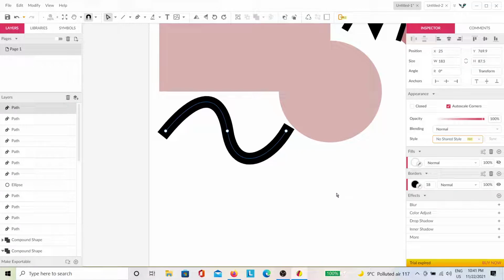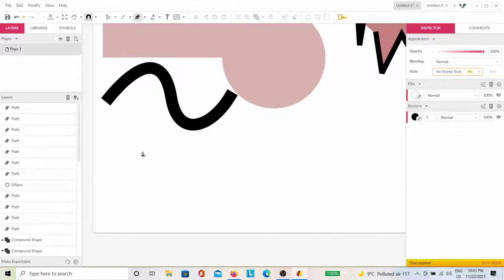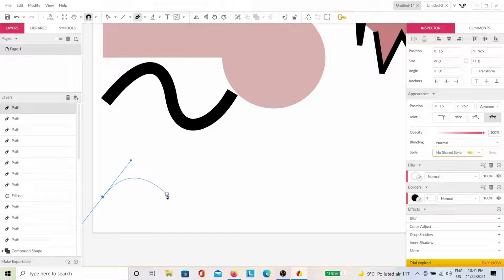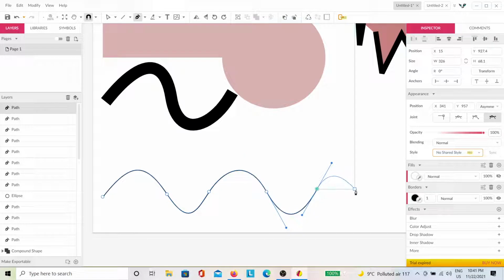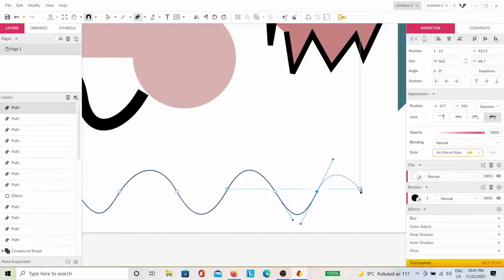And yes, let's make a longer one, but let's go like this. Just do it freehand. It doesn't really matter. I just want you to get a feel for curves. So it's click, hold, drag, all the way until here.